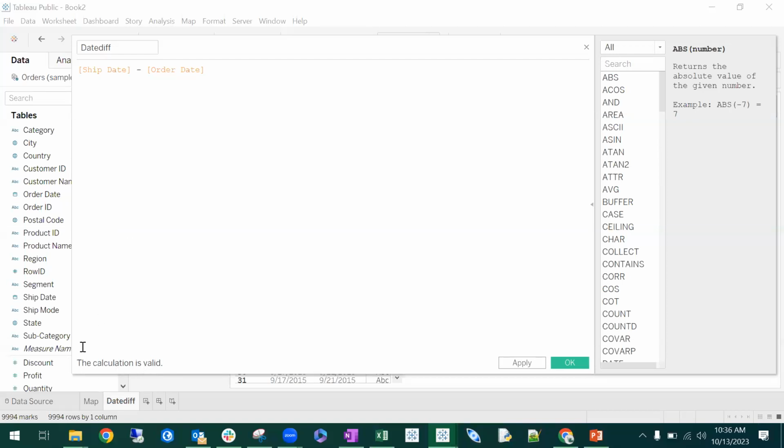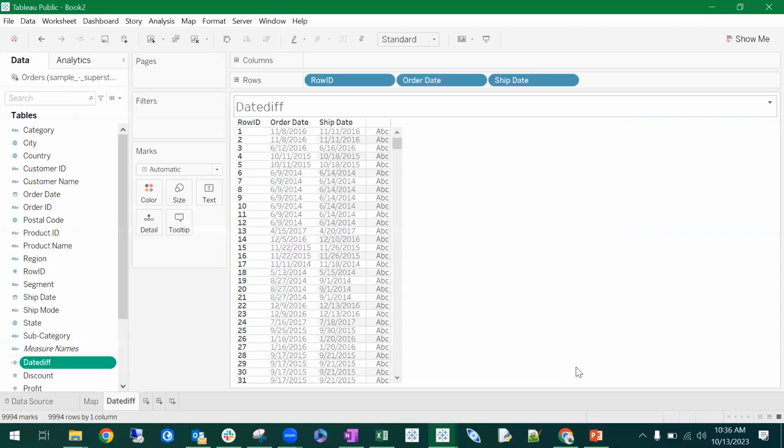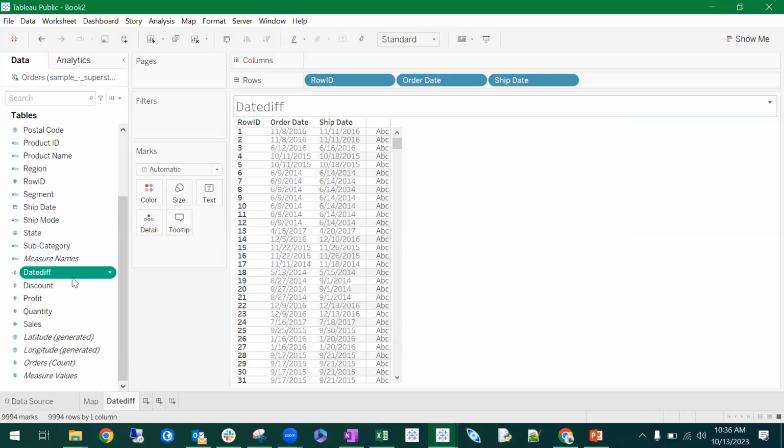Down at the bottom, I can see that this calculation is valid. Tableau does a check on it. So what I'm saying basically is for every row in the table, I want Tableau to subtract order date from the ship date. And I see date diff here. It has a little calculated field symbol on it.